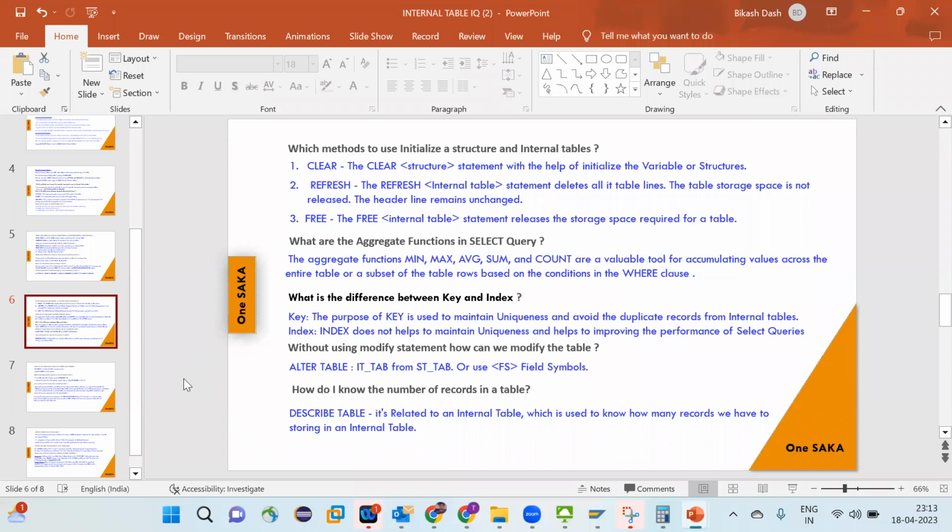What is the difference between key and index? Key is used to maintain uniqueness, but index does not help to maintain uniqueness and helps to improve the performance of select queries. Basically, this talks about a database table. And this also sometimes comes up in interviews.